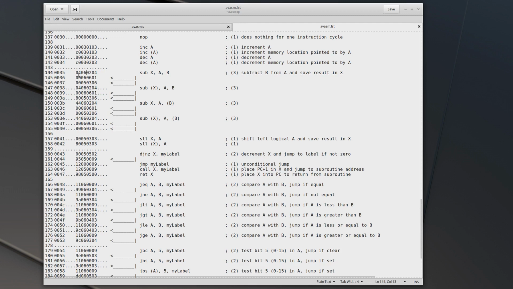And that's what's needed here, because none of these can be changed. B, A, and the destination is X, so that's going to change, but A and B can't. So the assembler is generating a register 6 to use as an intermediate register.